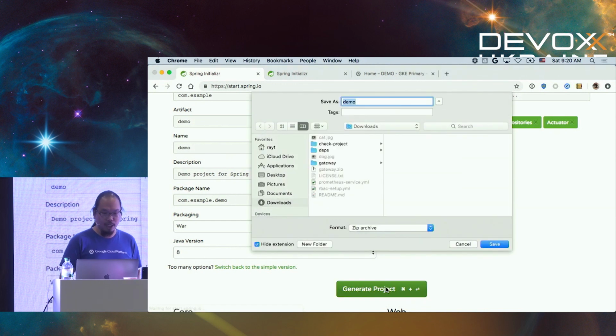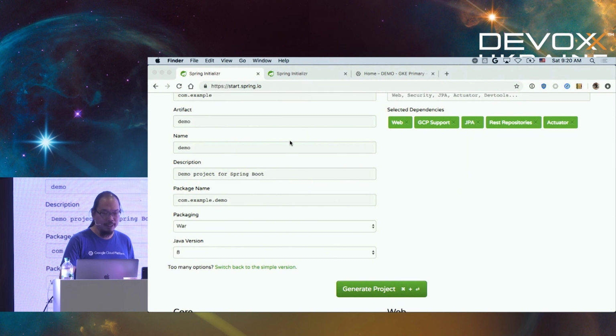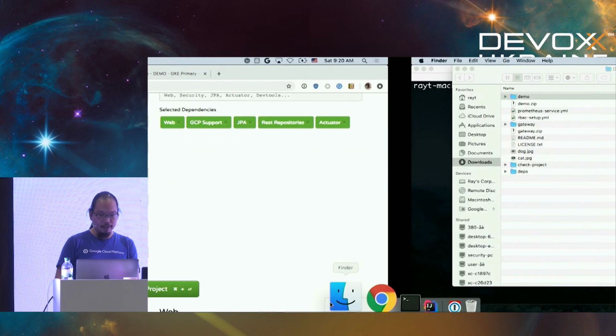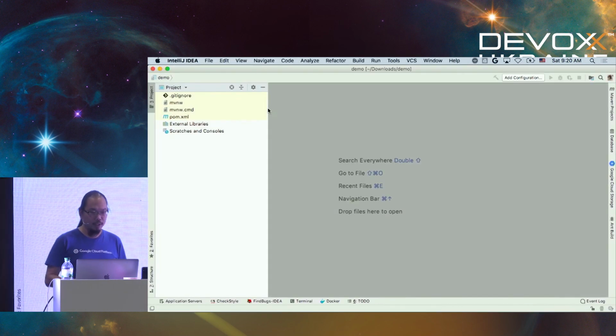So I'm going to generate this project. Hopefully I have internet. I'm going to create this one demo application. I'm going to open this up. And of course, I'm going to try to get this into my IntelliJ. Let's see if that's there. Yeah, there we go. Freshly off the shelf.